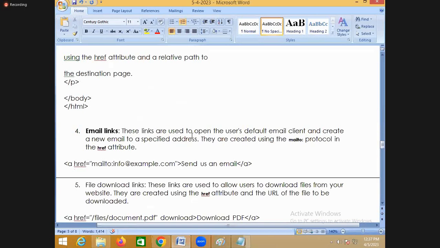These links are used to open the user's default email client and create a new email to the specified address. They are created by using mailto. There is a mailto, there is a CC, there is a BCC. You can define all this. But generally, use the mailto protocol in the href attribute. You have to use this protocol. If you don't use this protocol, does it open in a specific mail provider? No.